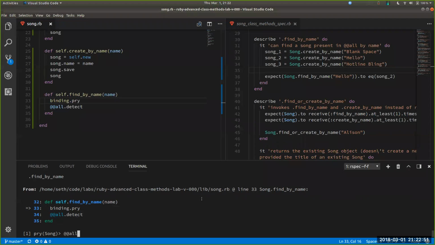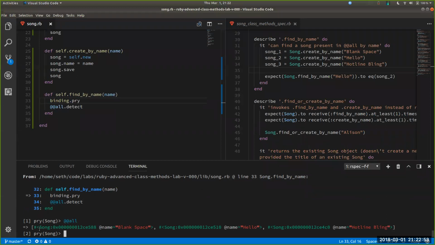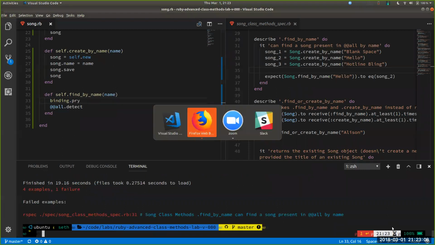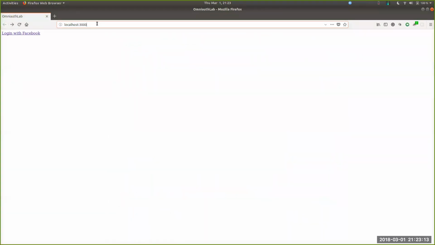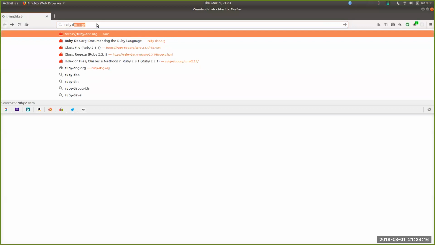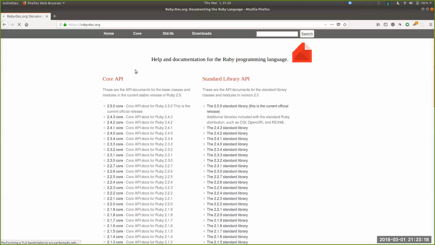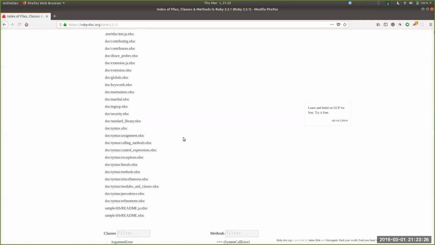If we look at @@all, we see a bunch of song objects. And then include is going to give us a true or false. But what we want to get is one of these objects out of what we're doing. So if we look at RubyDoc, and I don't know what version this is in, I think 2.3.1 is what we're working with.